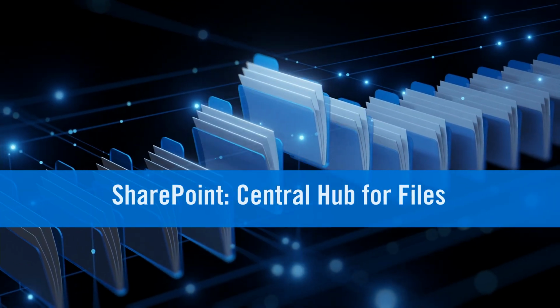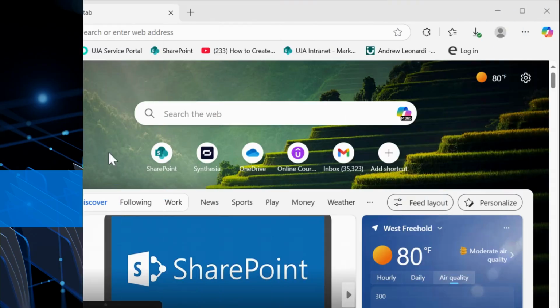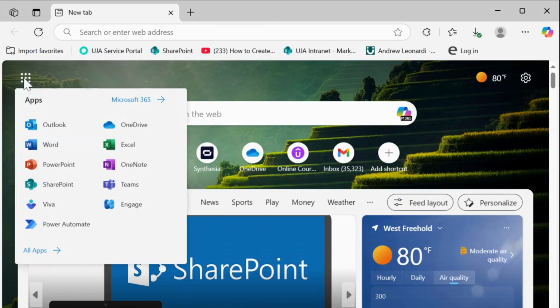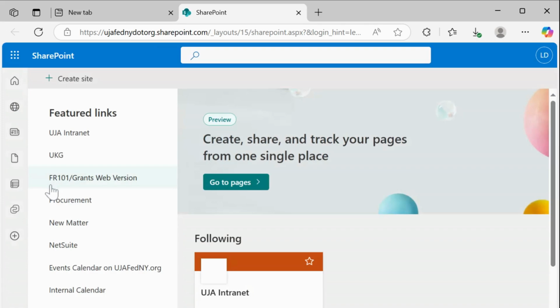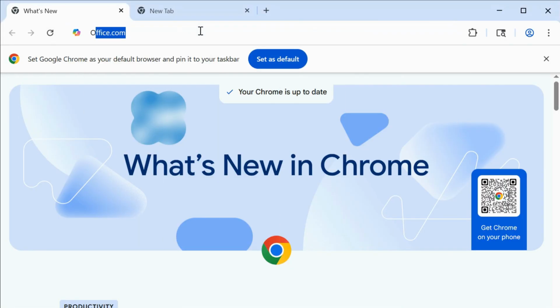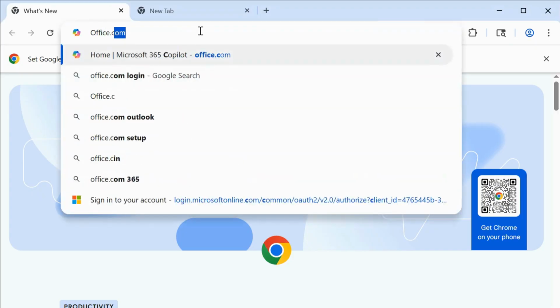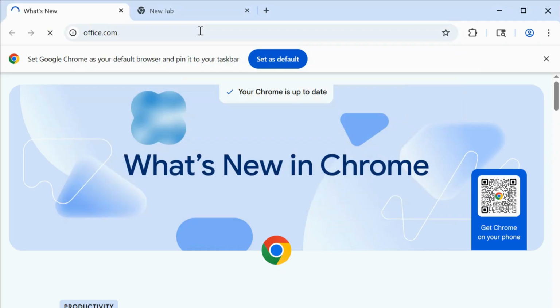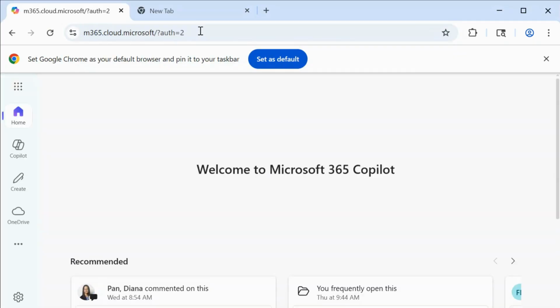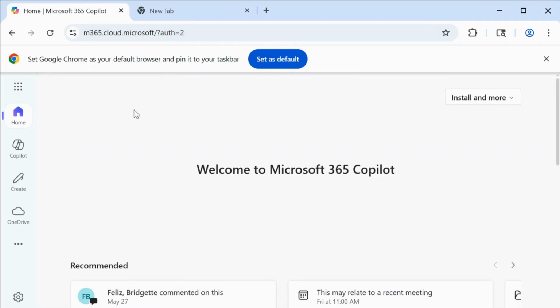So let's take a deeper dive into SharePoint. To get started using SharePoint, open the Edge web browser and select the app launcher. Then select SharePoint. If you are accessing from another browser, such as Google, go to office.com. Select the app launcher and then choose SharePoint. If it's your first time accessing, you will be asked to enter your login credentials.